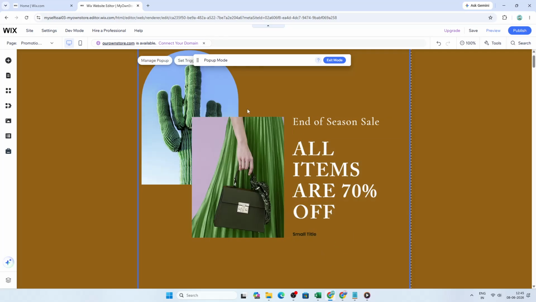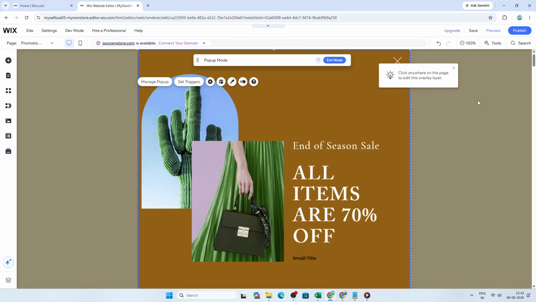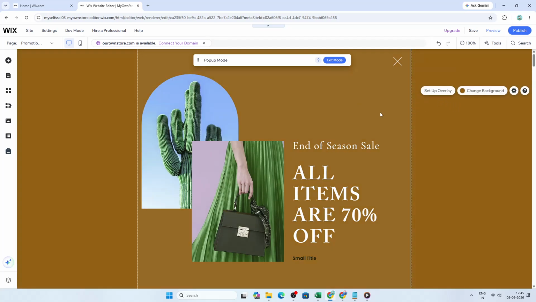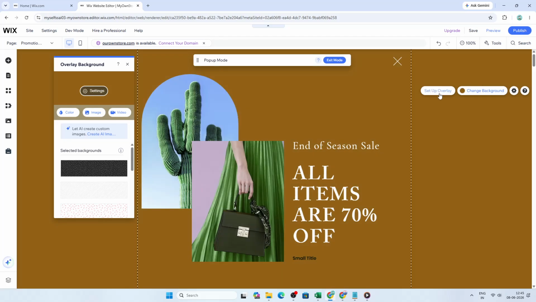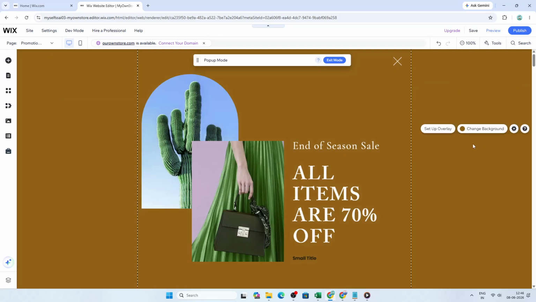You can also customize the overlay, which is the area outside the lightbox. Click that outer area to change its color or opacity. This helps control how much of the background page visitors can still see. You can also set the overlay to close the pop-up when someone clicks outside the lightbox, which can make the experience feel more intuitive.